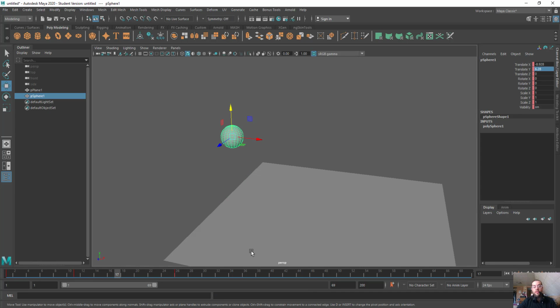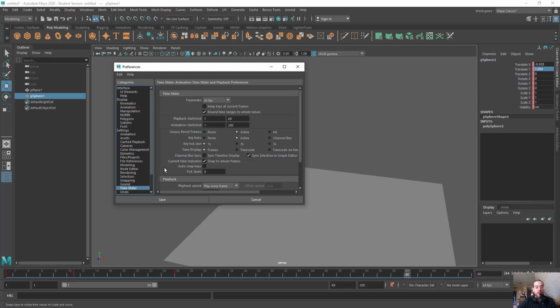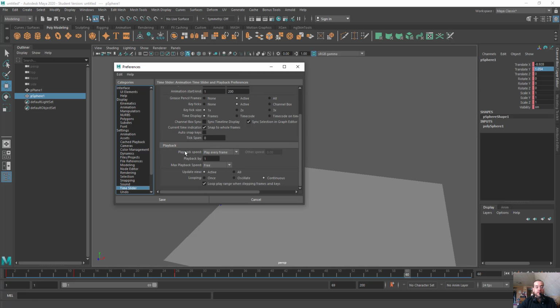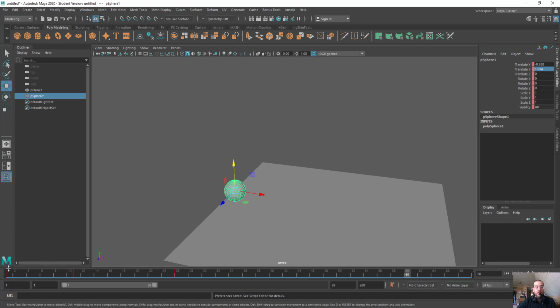Now another thing is, the reason it's moving so quickly is we want to set it to 24 or 30 frames per second. So I'm going to go ahead and click the settings option here. So here's my preferences. I usually call it the Dunkin' Donuts guy. And notice on my time slider, if I scroll down, it says playback speed, play every frame. I'm going to do 24 frames times 1, and I'm just going to hit save. Now when I play this back, you'll see it's a lot smoother, right? It's not as quick, and we're actually doing real-time 24 frames per second.